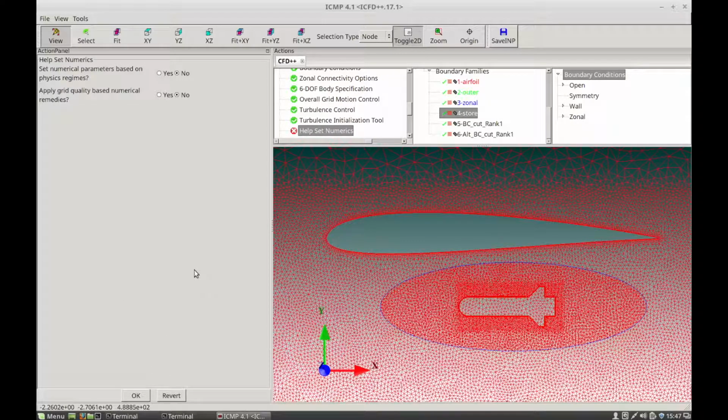Then we come to the help set numerics panel. Now, we didn't utilize this panel in the steady state setup because we had already used the external aero wizard. In any case, when you're not using a wizard, it is a good idea to use this help set numerics wizard to help you get some good best practice settings for your numerical settings. In any case in which you're not using one of the wizards, it's never a bad idea to use this help set numerics panel in order to set up the numerics for your problem.